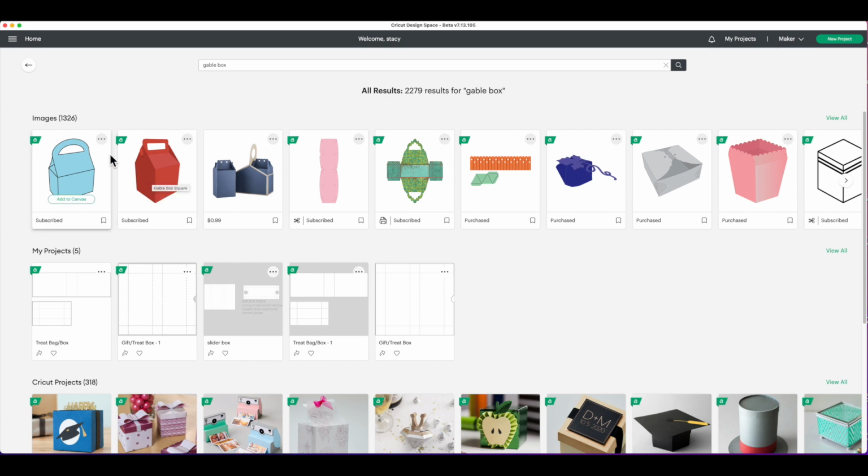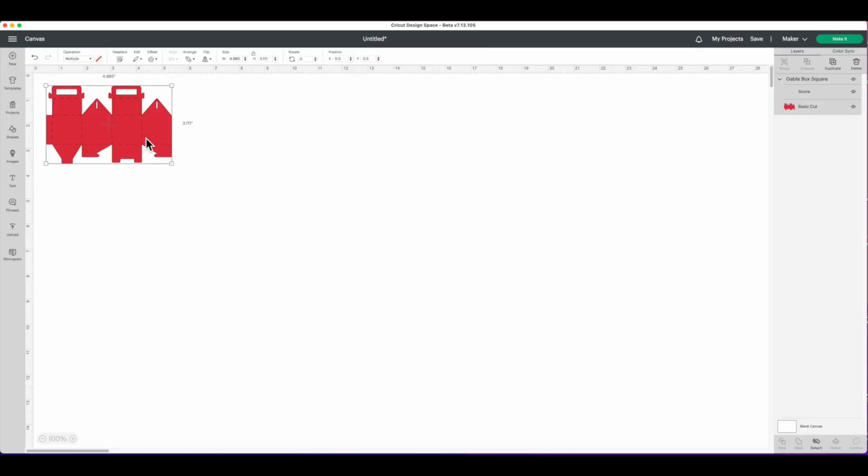Now you will see a lot of these images have the letter A next to them. That means they're included in the Cricut Access plan, meaning it's free for you to cut it out. This one does not have the letter A, that's why there's a fee to cut that piece out. So to add this box, which is the one we're using, to our design area, hover your mouse over it, then click on where it says Add to Canvas, and that'll take it to our work area.